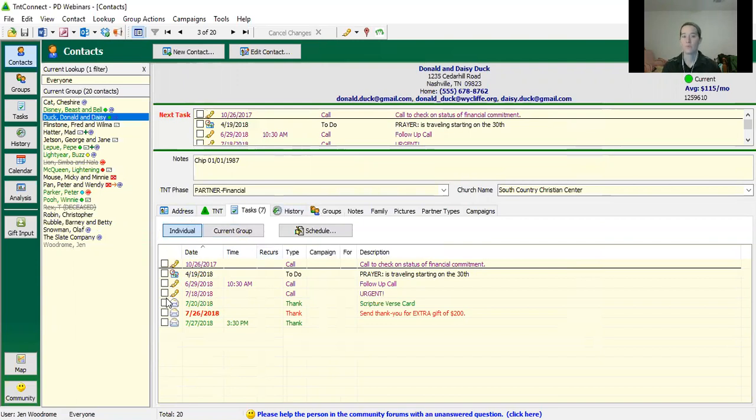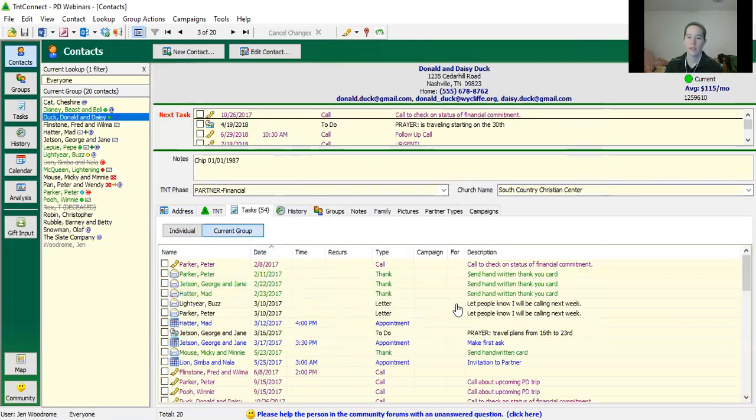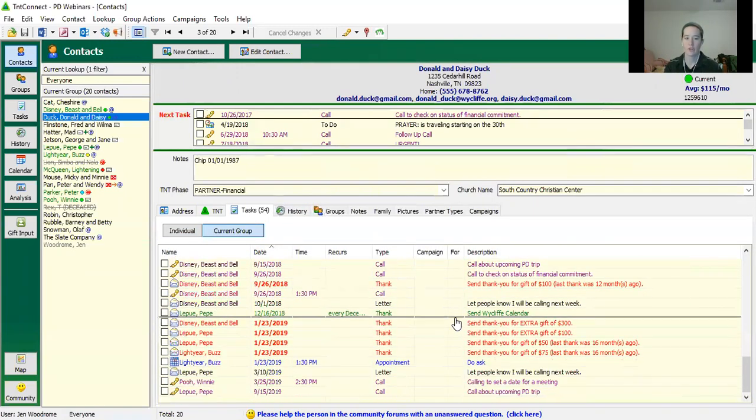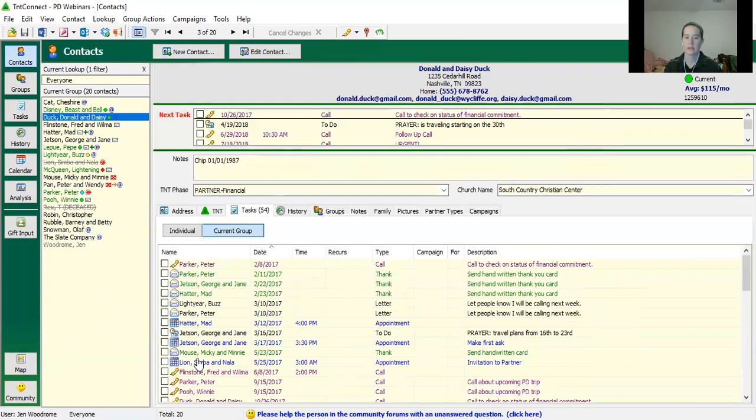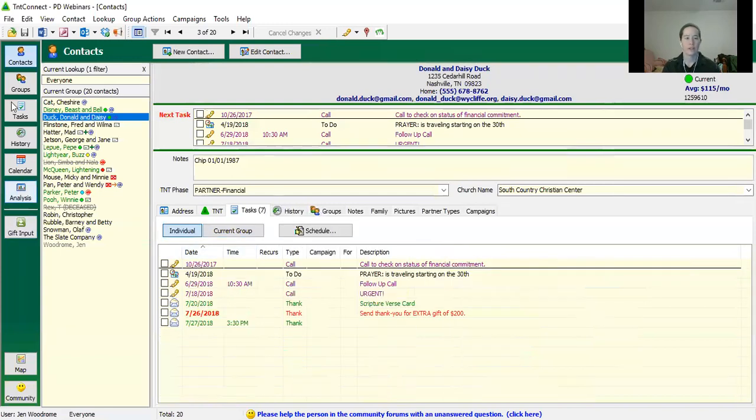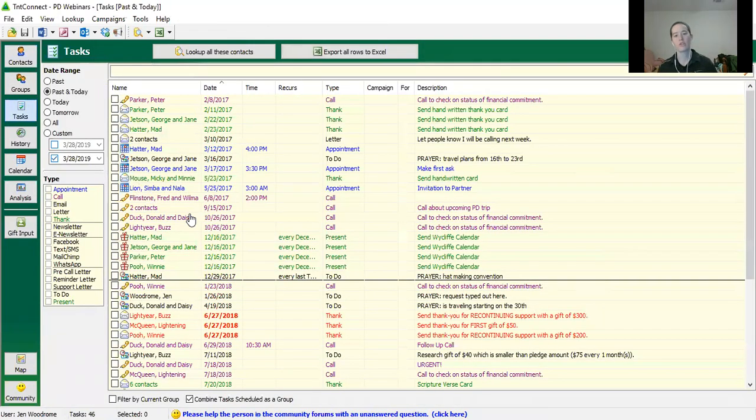group is referring to. So when I click the current group button, you'll see it expanded how many tasks there are because it's now including all of my contacts. Another place to see this is over here on the left where it says tasks. And this screen will actually give you a little bit more options about how you can view your tasks.